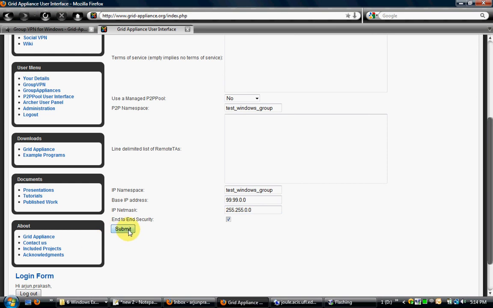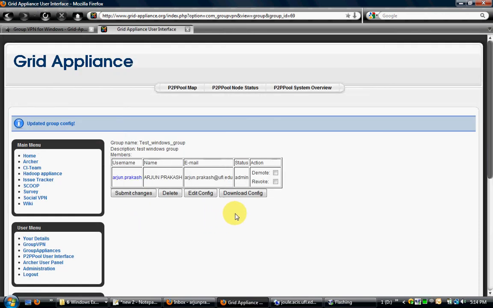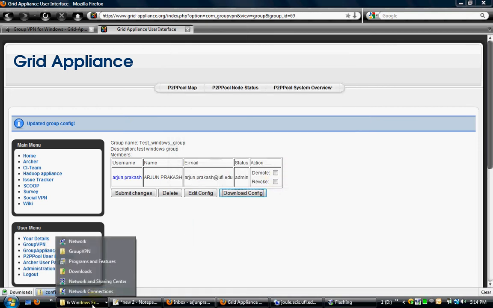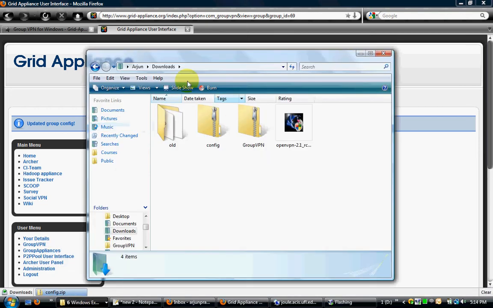I'll click on end-to-end security and then click on submit. So what this does is the web tool creates the configuration files that are required for setting up a group VPN, and it zips all these config files into a folder called config.zip. It can be downloaded by clicking on download config, and I'll save it. So I now have it in my downloads folder, so it's over here.